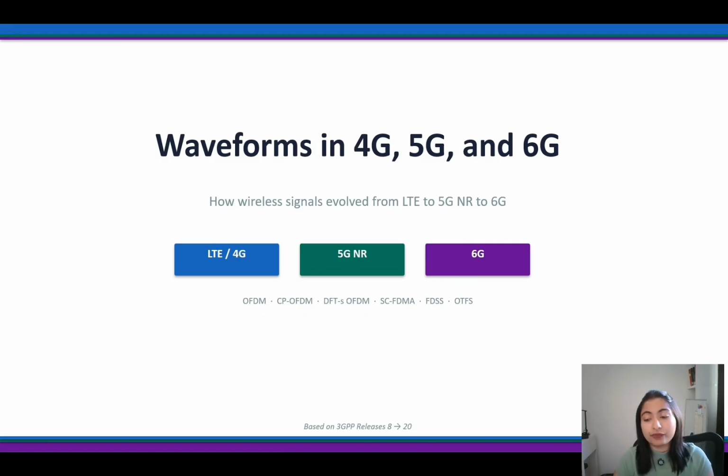So in this video, we are going to break down the waveform evolution from LTE to 5G NR to 6G. Just the concepts that you actually need. Now let us get on to it.